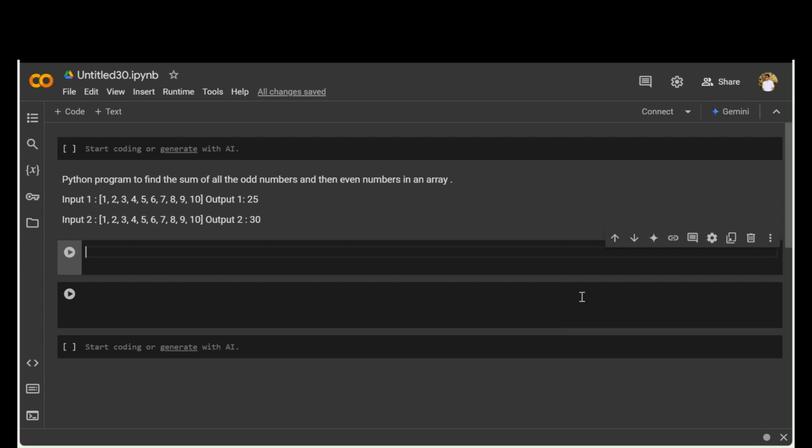The question says, write a Python program to find the sum of all the odd numbers, and then write a Python program to find the sum of even numbers in an array. In input 1, we are given the array from 1 to 10, and the output is 25. The output is the sum of all the odd numbers, that is 1 plus 3 plus 5 plus 7 plus 9. Similarly, in input 2, we have been given 1 to 10, and the output is 30. The logic is we need to find all the numbers that are even, that is 2, 4, 6, 8, and 10. All right, so let's first write the code to get the odd and even numbers.